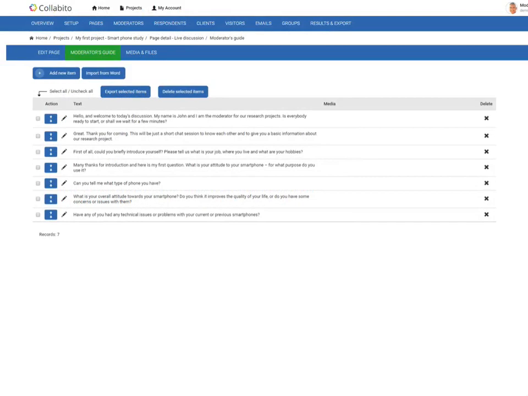You can add all items manually or import them from a Word file. In this case, each Word paragraph is imported as a separate item. Please note that it's not possible to import images or formatting. The Word file should only include text. I've already imported 7 items, so you can see them all in the list. You can reorder the list by dragging the blue arrow icons on the left.